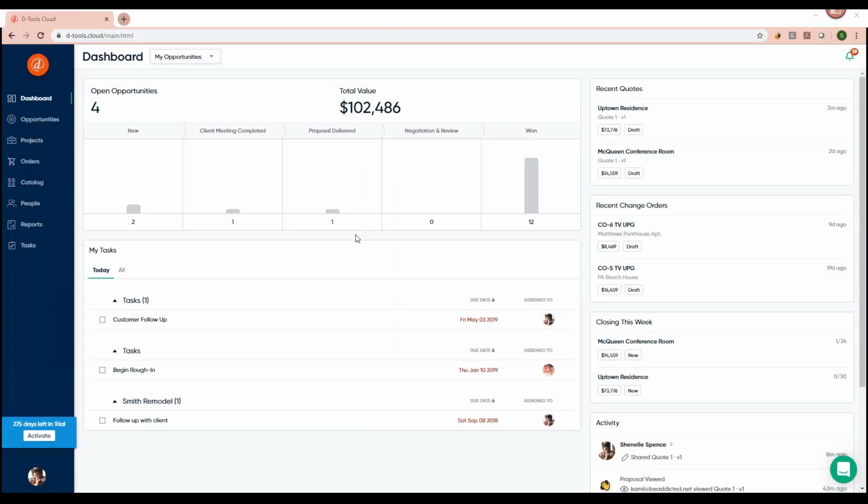All right, so here we are on the dashboard, and this is the first page that you'll see when you log into the application. You can keep track of all the opportunities that are currently open, quotes that you've recently created, any post-sale items that need to be addressed, what might be closing this week, and any outstanding tasks that happen to be open for you.